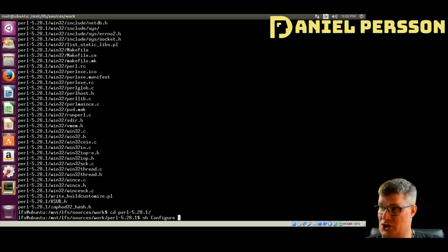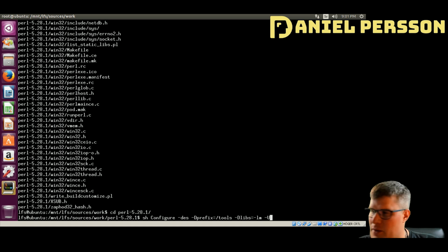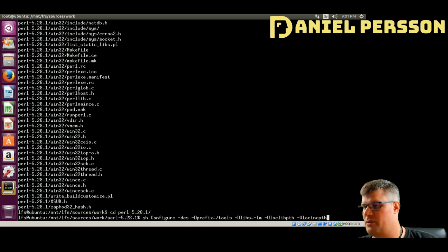You run sh Configure -des -Dprefix=/tools. And then we want to have libs -lm. Another thing on the libs path. We want to have -Uloclibpth and -Ulocincpth. So these are pointers, lock lib pointers, I guess. Let's see what these do.